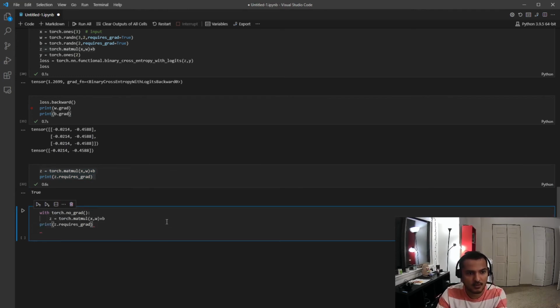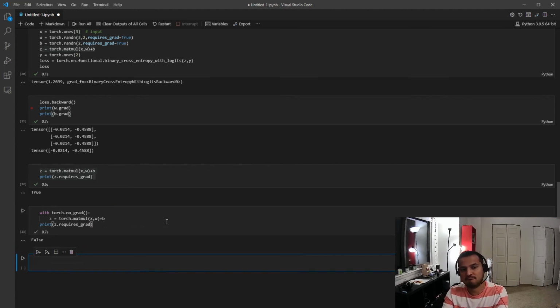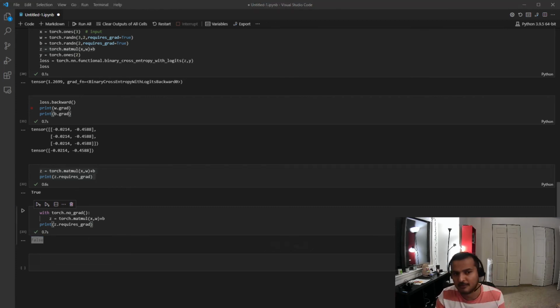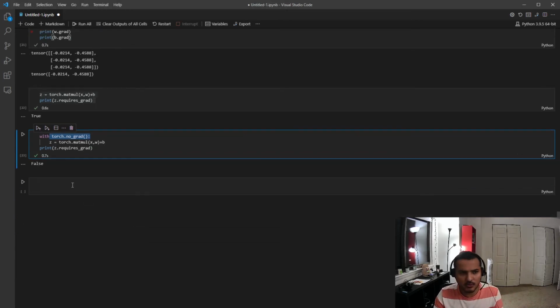Let me now print that out. Gradient computation is disabled. Awesome. So that's all you have to do to disable gradient computations. Whenever you don't want to perform any gradient computations, just do them in this no grad bracket. That's one way to do it.